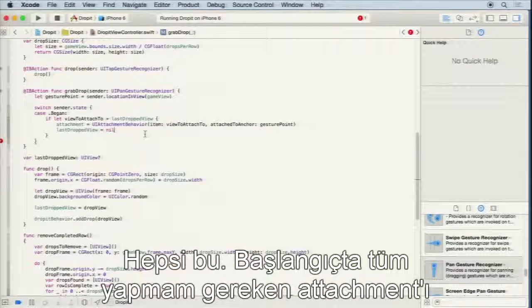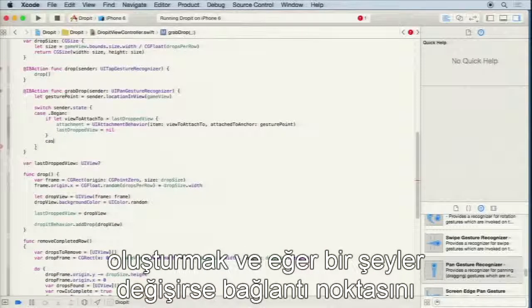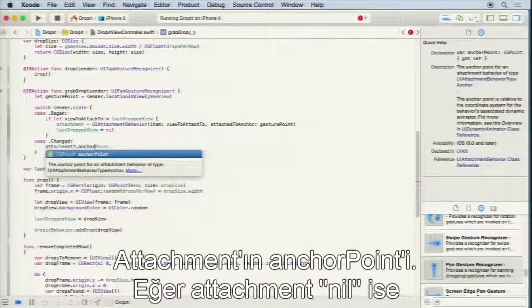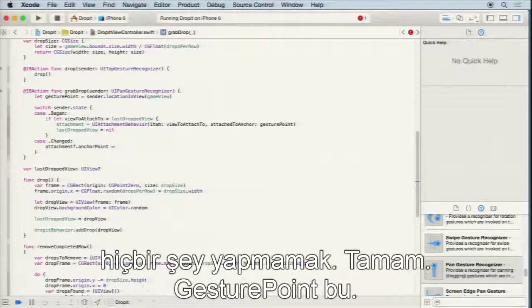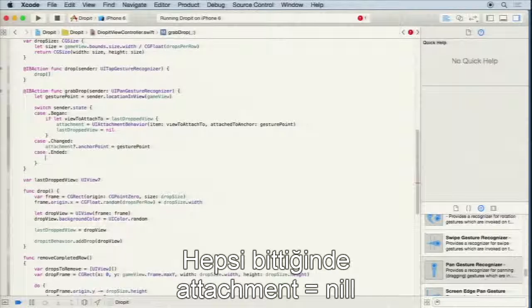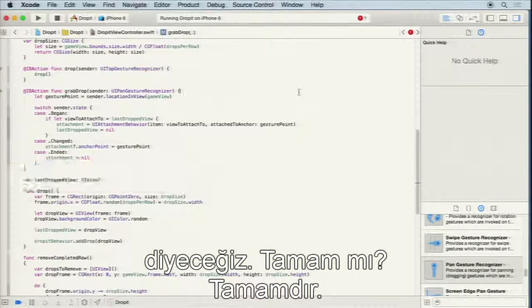Okay? So that's it. All I have to do in began is create that attachment, and then if things change, all I have to do is change that anchor point. That's the attachment's anchor point. And if the attachment is nil, this will just do nothing. That's fine. So that's the gesture point. And when it's all over, okay, the span is just, I'm going to say attachment equals nil. Okay? All done.